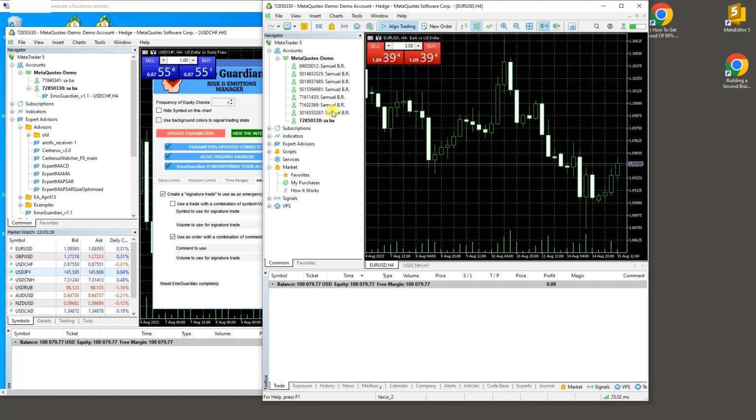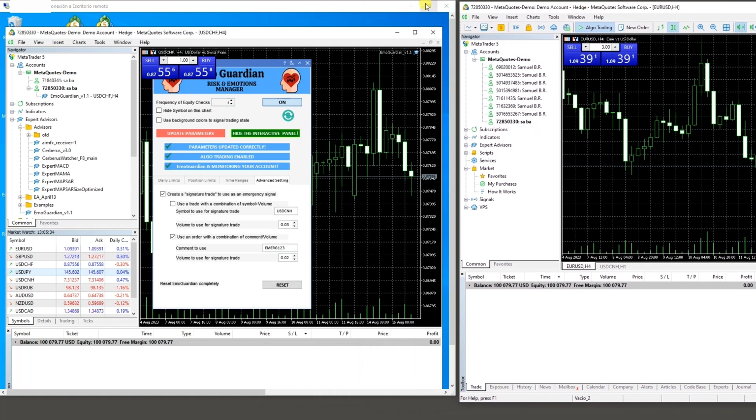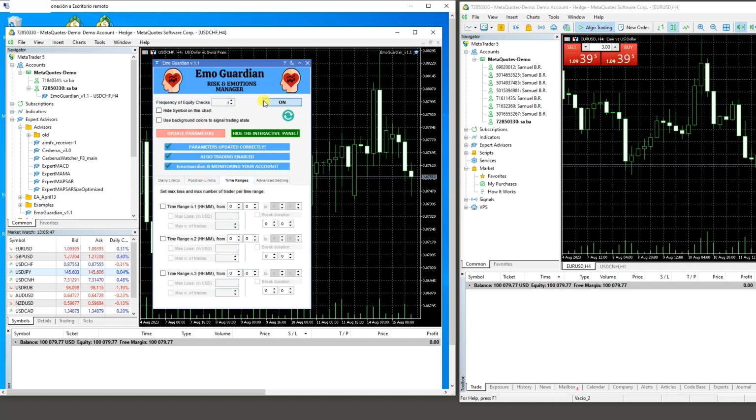So this is something extremely useful, above all because the proper way to use Emoguardian is by using a VPS server, of course, because once you block the access to the VPS server, you are sure that your emotions are managed by the Emoguardian.